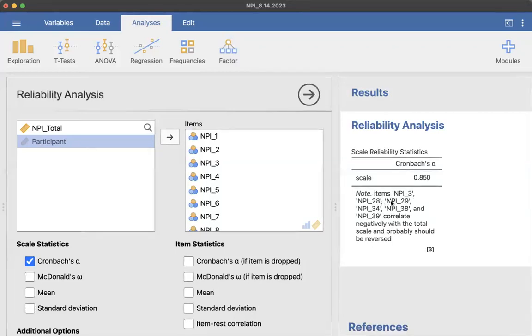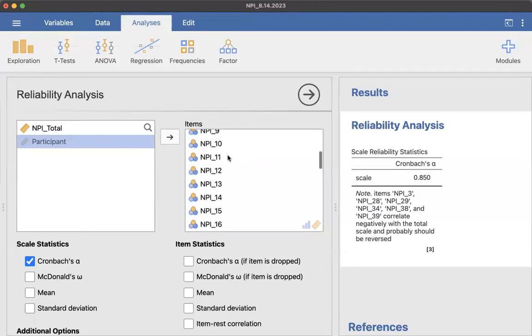Items NPI 3, 28, 29, 34, 38, and 39 correlate negatively with the total scale and probably should be reversed. That should make you think. So then you want to check and say, are there reverse scored questions, or did participants just happen to respond in that way? So that's something that you would want to do. So it is important to make sure that you are only including properly reverse scored questions if you have reverse scoring.